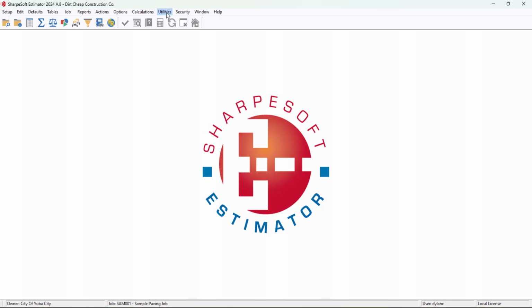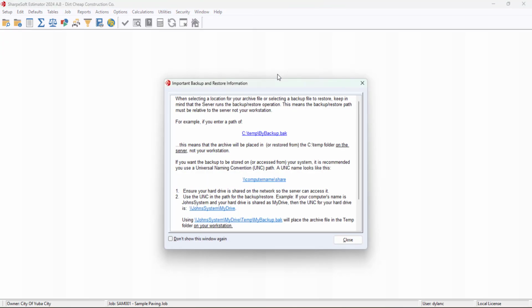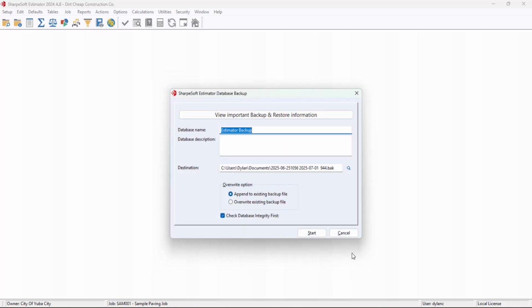We're going to come up to the utilities menu on the toolbar and then back up. I'm going to back up the database. This is just a warning. I'm going to close that. And then this is the name of our database. We have our description. You can write one if you want.